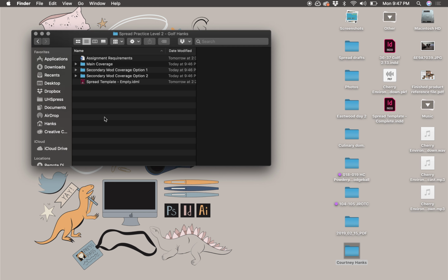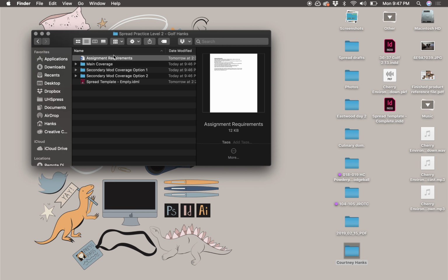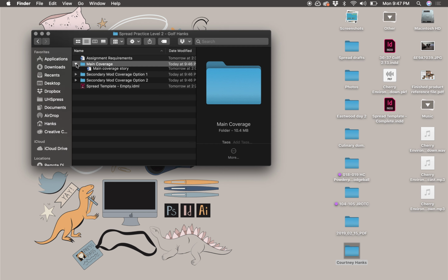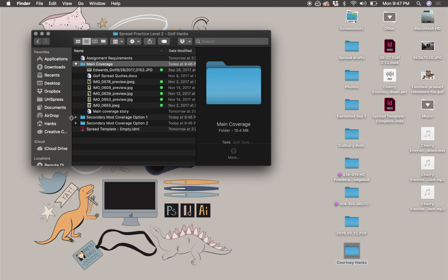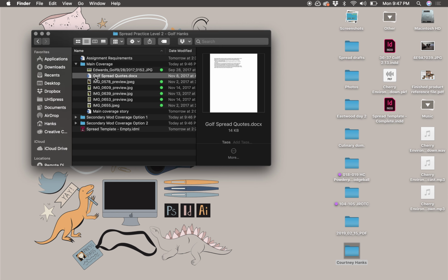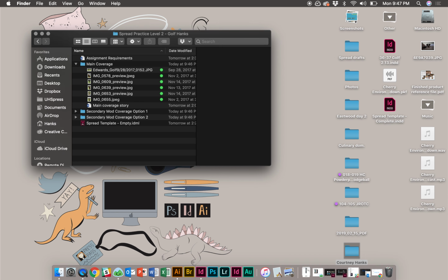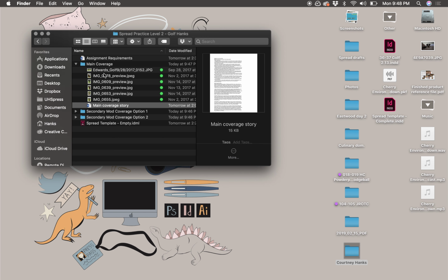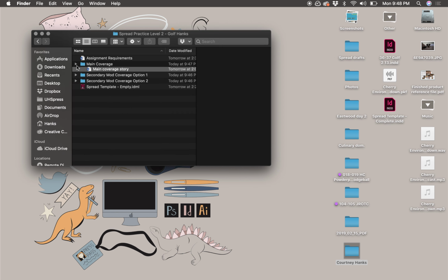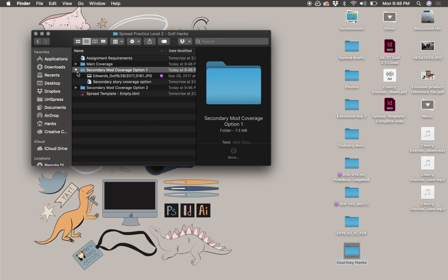Then you're going to come in and double click in there. You have a lot of stuff that I've given you. First, I've given you a copy of the assignment requirements. That is also available on Canvas for you. I've given you everything you need for your main coverage, so your photos, your story, your captions is all in here. And then you have two options for secondary coverage. There's a photo and there's copy for each of them. That's up to you if you want to use both of them or if you just want to choose one of them to use.